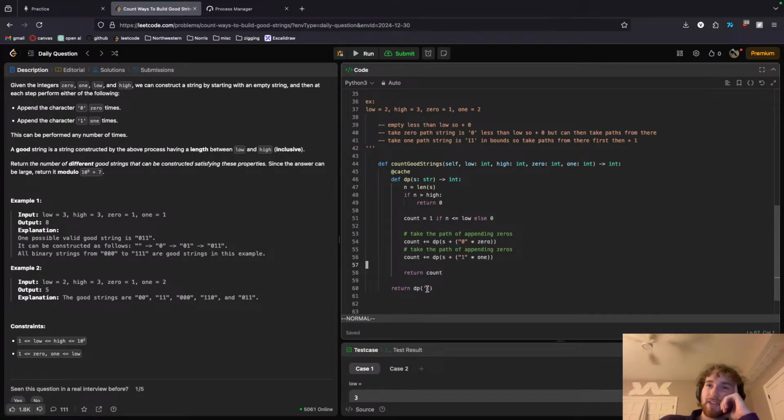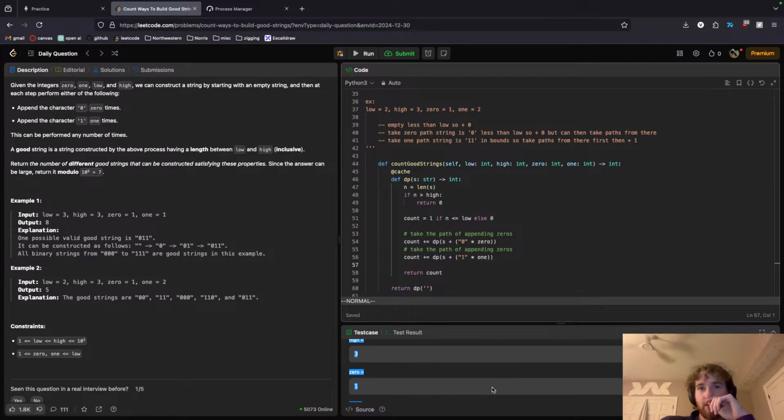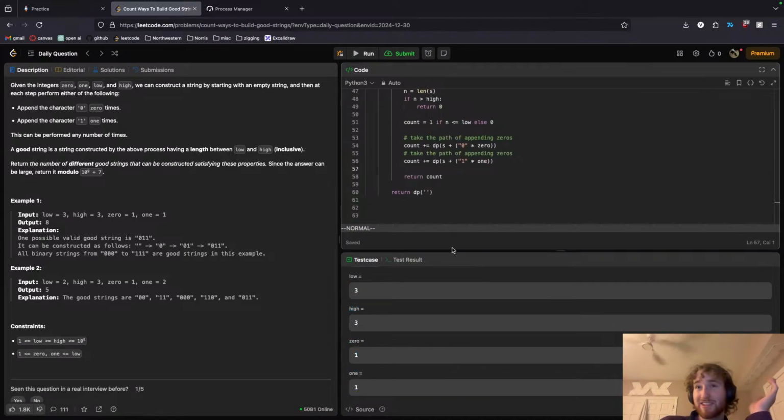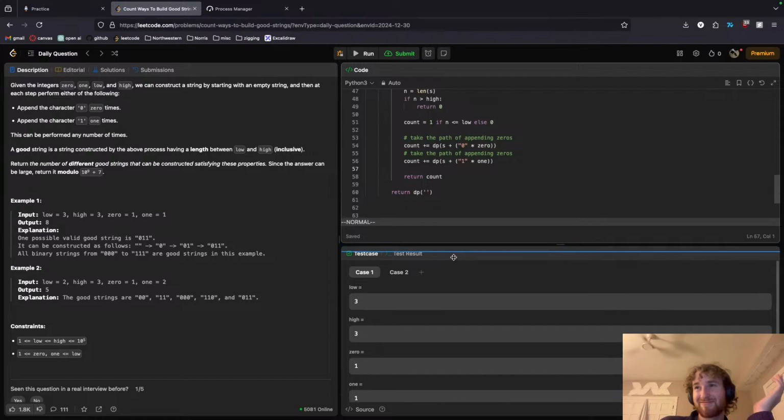So let me just simulate how it would be with this. We'd call it on the empty string. It's not greater than high. Count would be 0. So then we call it with 0 times 1. So then it'd come in 1. Oh, that's actually going to be way too hard to simulate in my head. So you know what we're going to do instead of simulating? We're just going to run it.